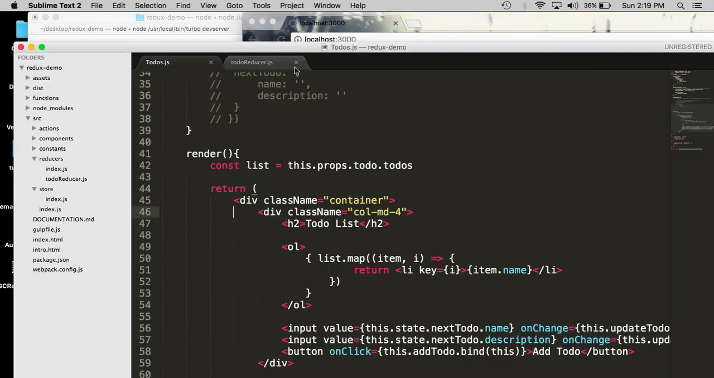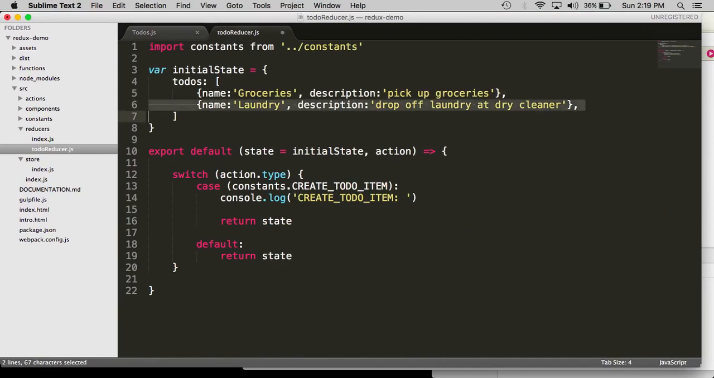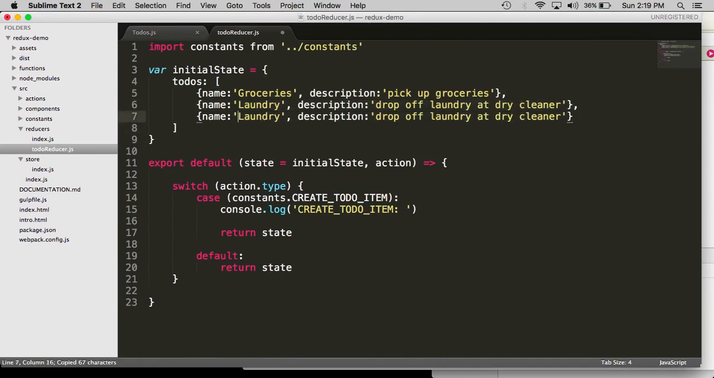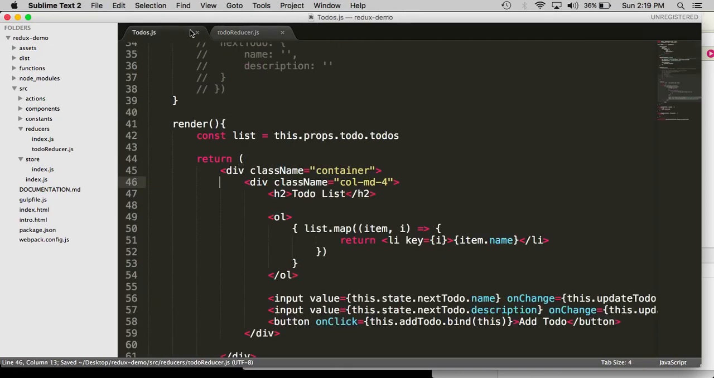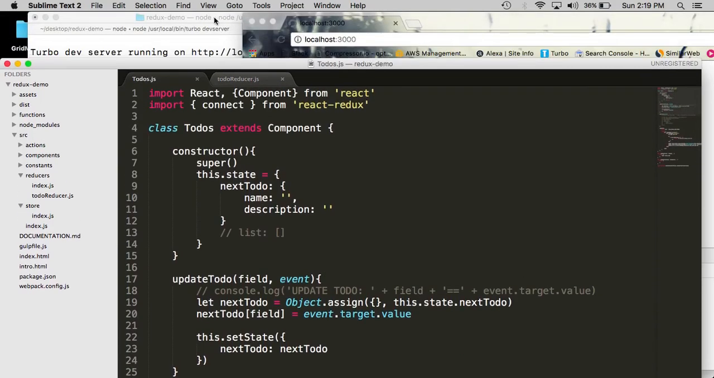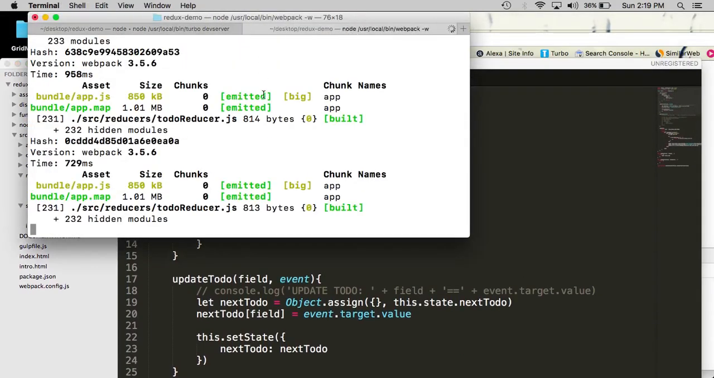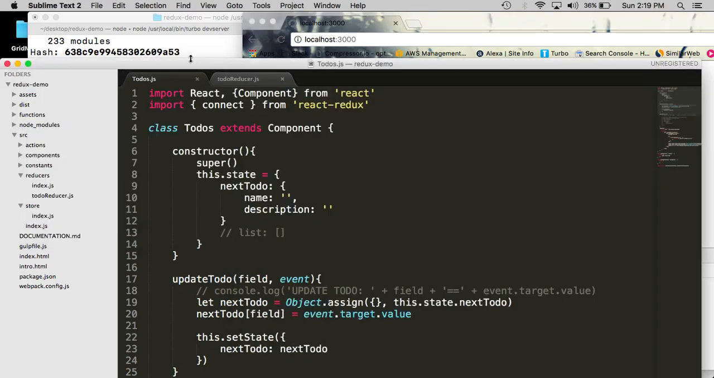So now if I add another item to the reducer, and reload, that's now coming from the reducer. So that worked. That was successful.